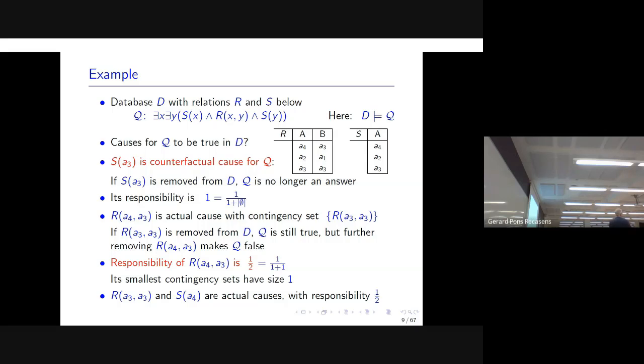Okay. So, but I have to narrow down. Yeah, I'm just trying to understand. But you're right. Here I'm assuming the query is true and I want to see what the causes are. But the other problem would be if the query is false. I want to see what is missing in the database. And that is another parallel game that you can play. You're completely right. I should have said that.